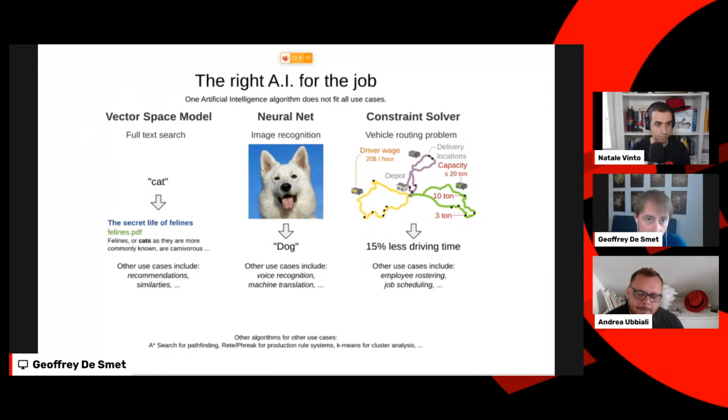And if you use the wrong algorithm for the job, so for example, a lot of people have tried to use neural nets on the vehicle routing problems, you will see that their results are poor. A typical neural net on a vehicle routing problem will not get above a 1% reduction in driving time, while the average constraint solver will easily get to 15% and often far more even. We have cases going up to 25% less driving time. So using the right tool for the right job is quite important.